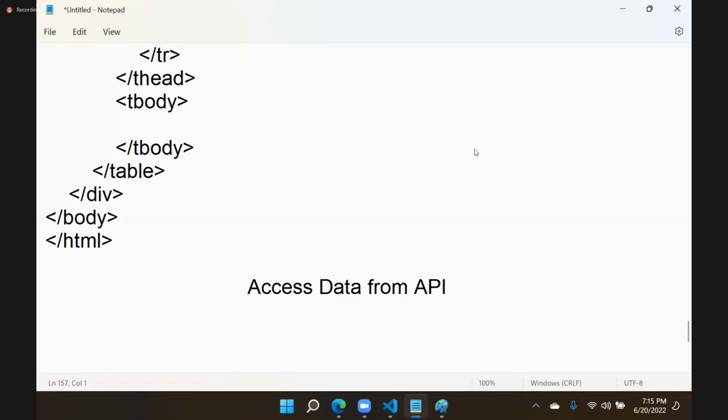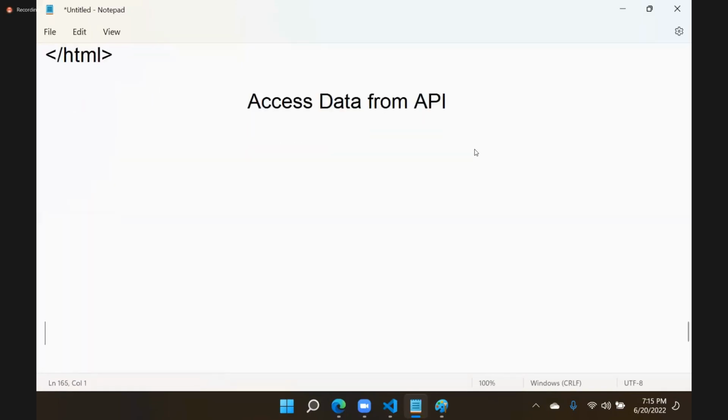Actually, to access data from an API, you need to understand a concept of JavaScript. We have a concept called promises. We call it JavaScript promise. What is a promise? How does this promise work? And by using the promise, how can we communicate with APIs? That is a very big concept that we'll see tomorrow, right?